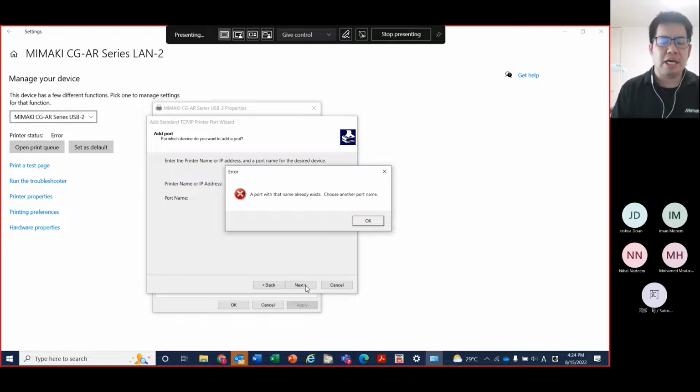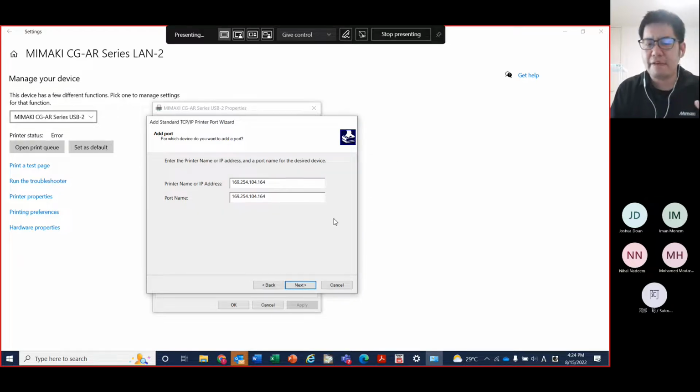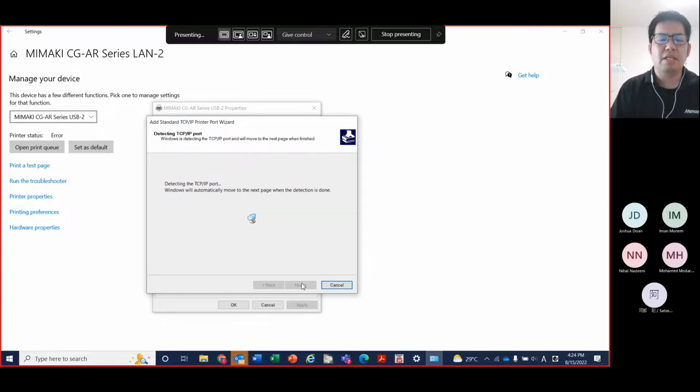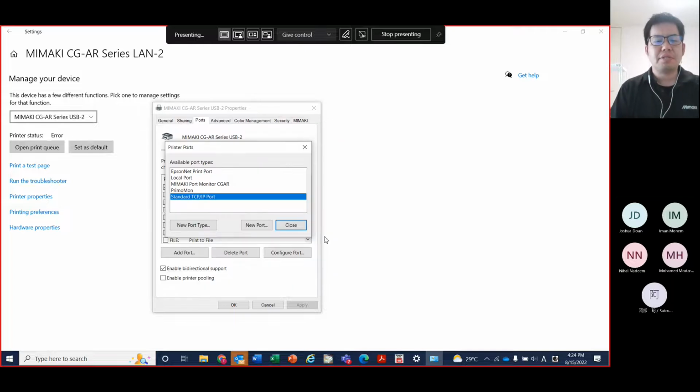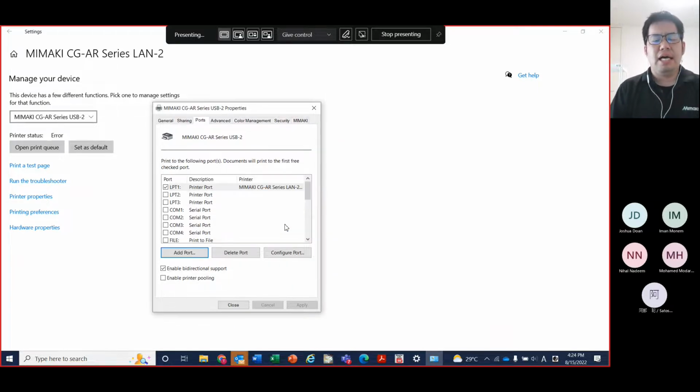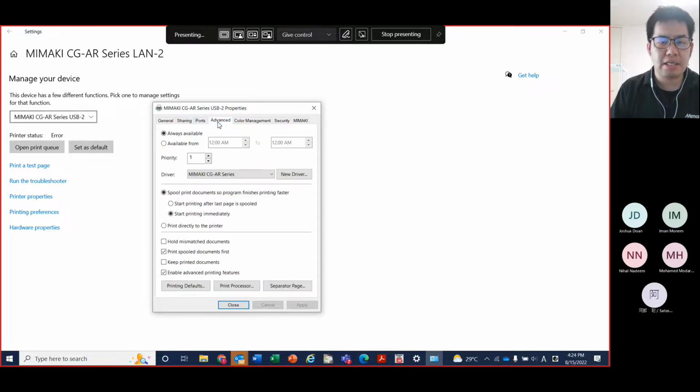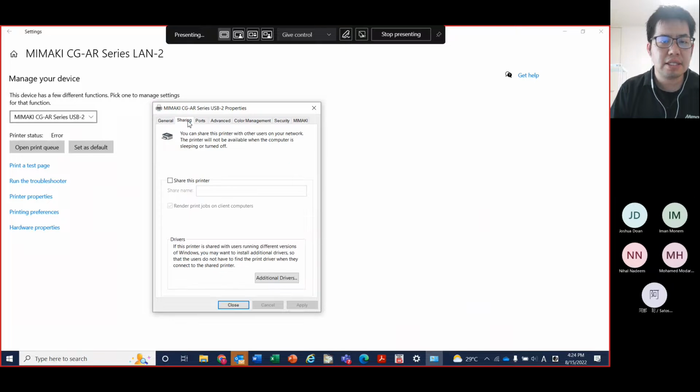At this moment I don't have anything connected in Ethernet, so it's just existing. But if this is your first time to set up, let me put 3 instead. It automatically starts looking for the device on your network which has the same IP address. All right. After this, you have one more thing to set.